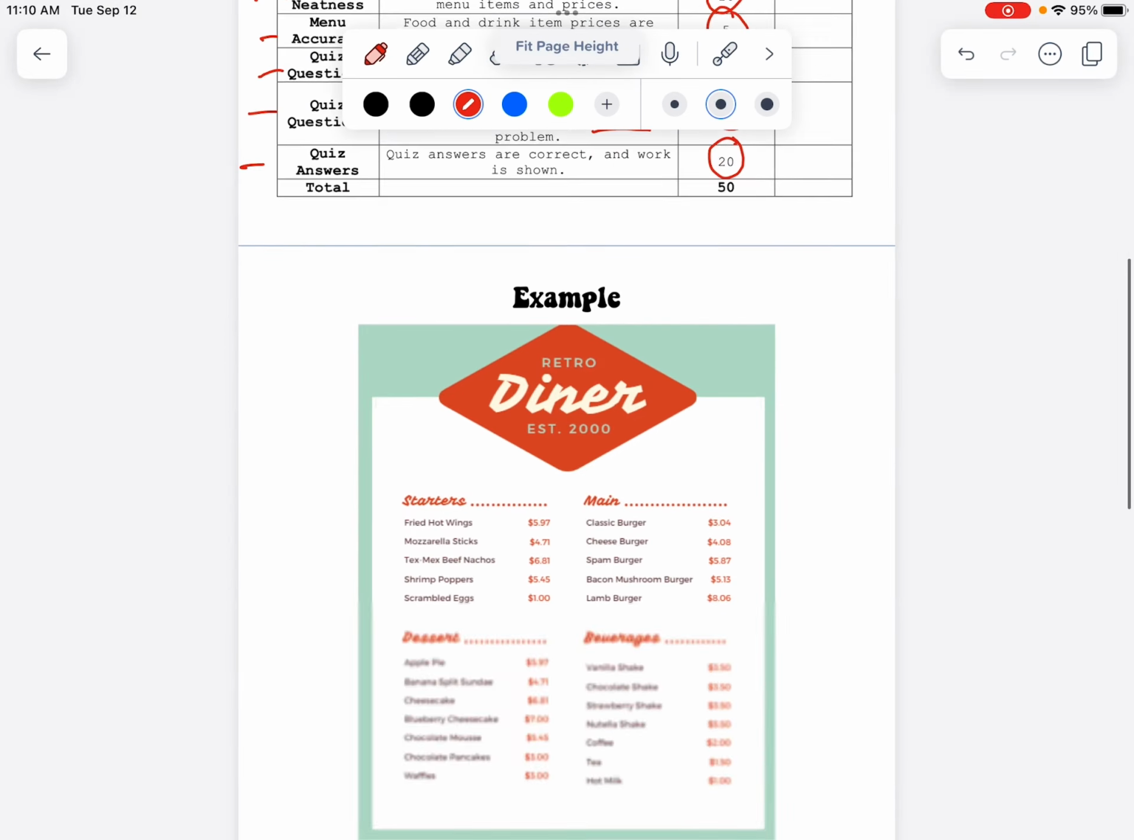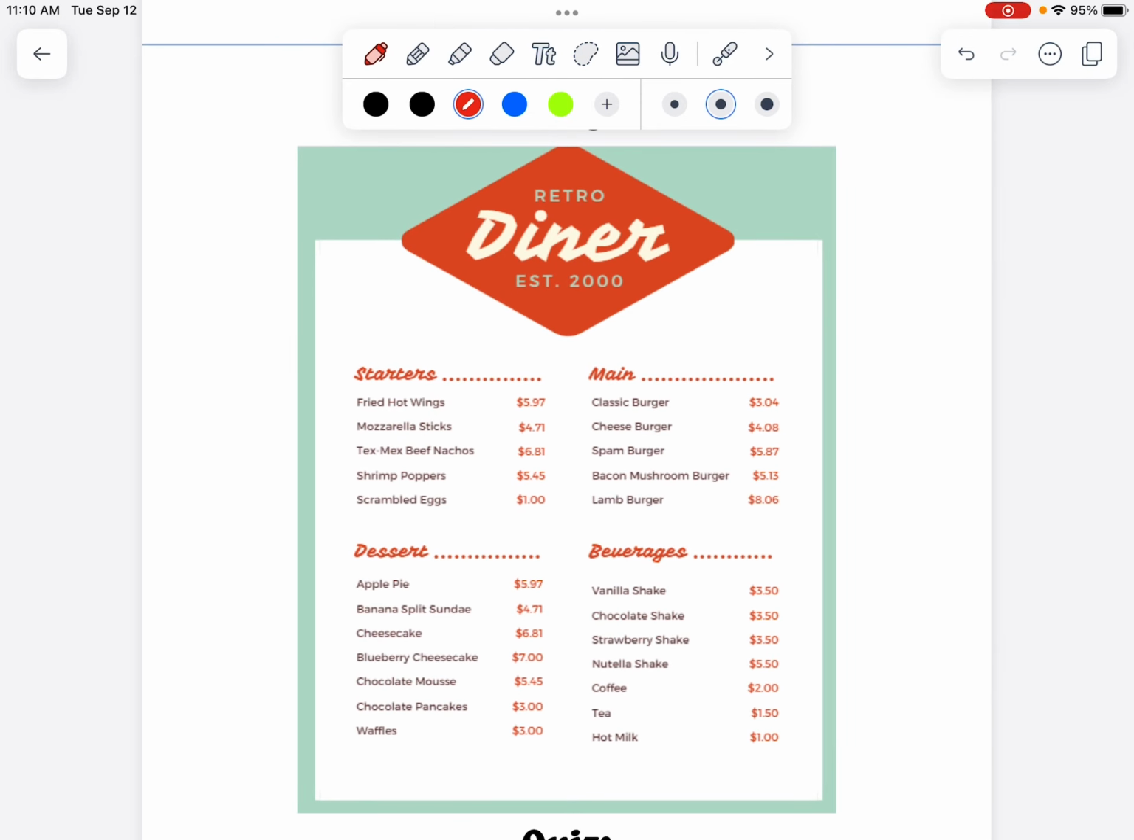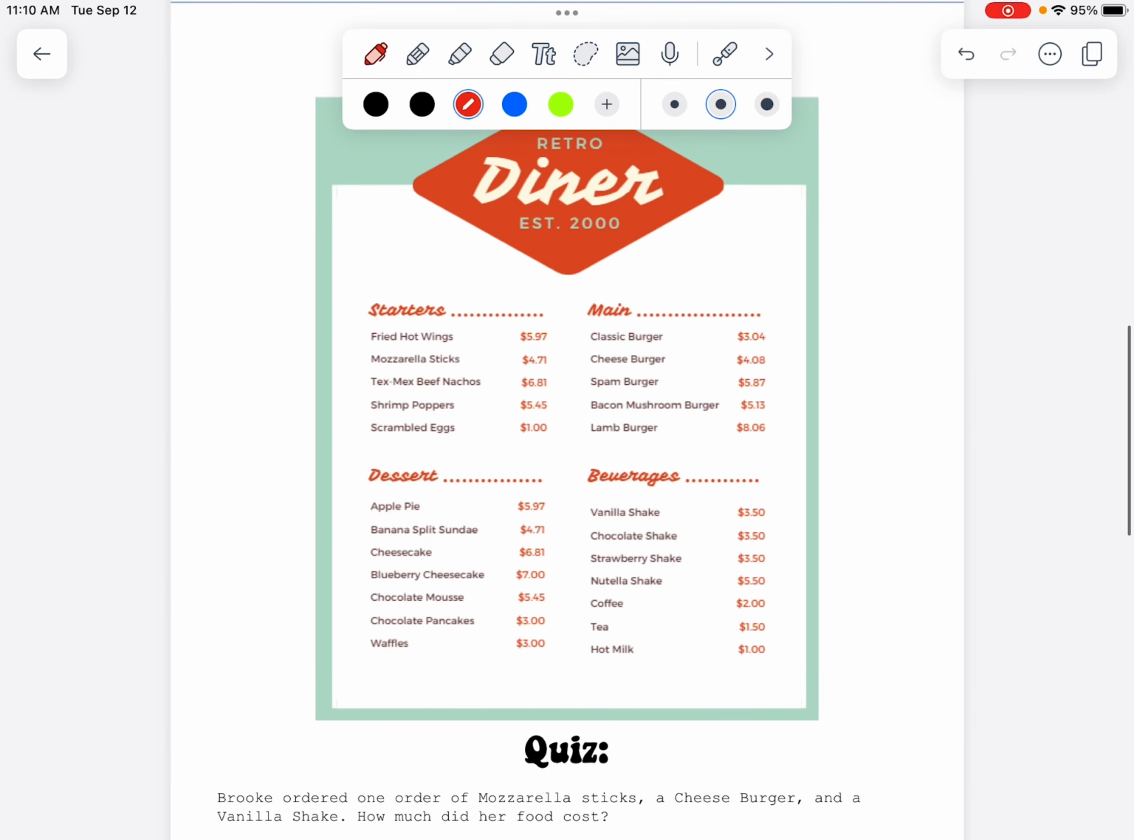Okay, so this would be an example of a menu. This is not one that a student did. This is one I found online. Okay, examples of questions. So it says, Brooke ordered 1 order of mozzarella sticks. So I would find mozzarella sticks on the menu. She ordered a cheeseburger. That's right there. And a vanilla shake. Okay, so a vanilla shake is right there. Okay, and it's asking how much did her food cost. So this would be an example of an addition problem. You would just add all 3 of those amounts up to get your answer.